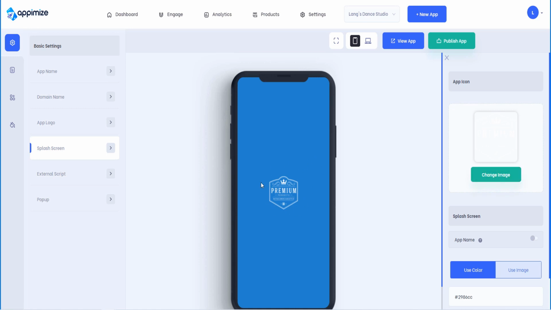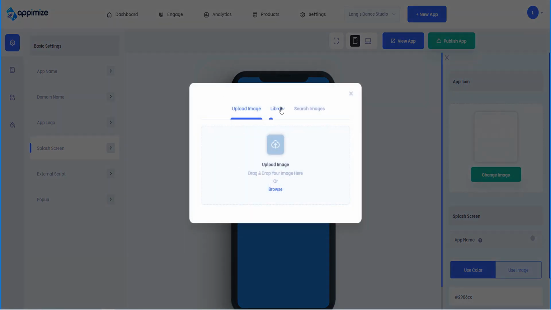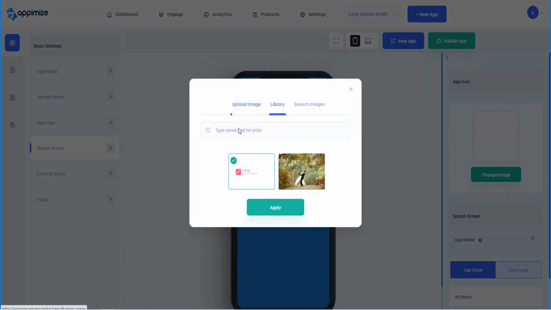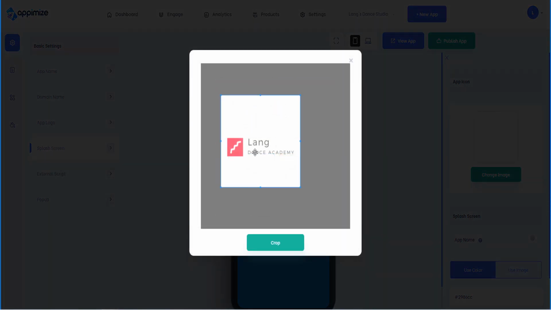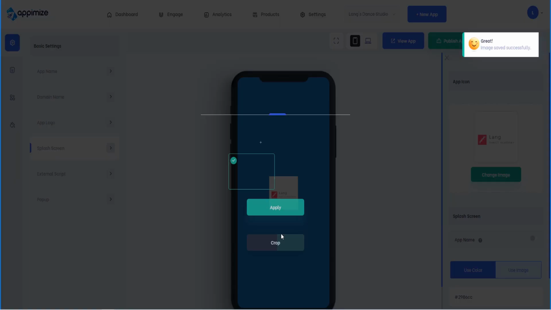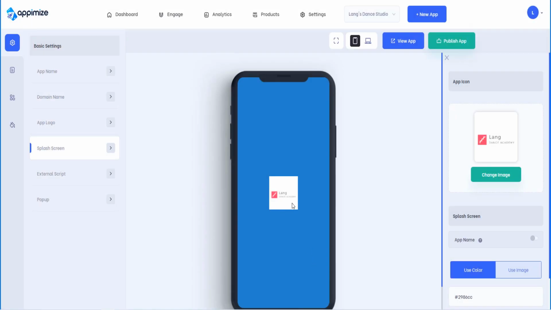And then I can also have a splash screen. So I'm going to change the splash screen image to my logo image that I have. But it doesn't have to be the same. You could create your own splash screen logo if you want. So I'm going to change this. I'm going to go to library since I already uploaded the logo. And then I'm going to hit apply. So like that. I'm going to hit crop. And as you can see, now this is my splash screen.